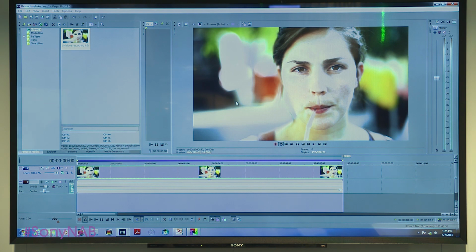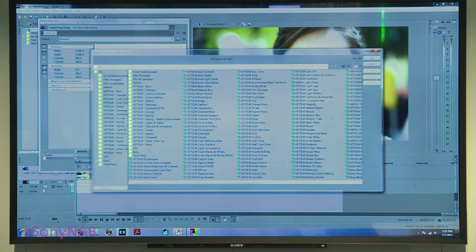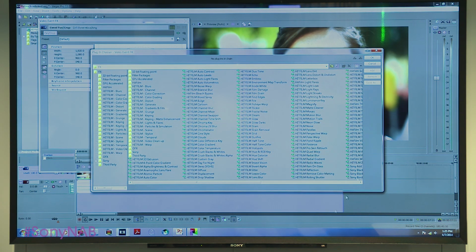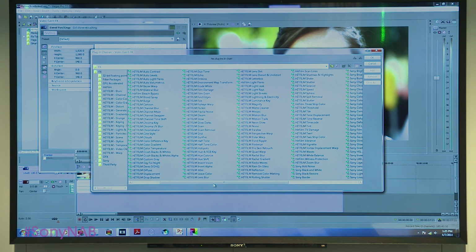Okay, so what I'm actually trying to show you here is different ways that you can do some skin retouching. So the first thing we've done is using Clone Stamp tool directly within HitFilm to remove a blemish. And then I'm going to use one of the effects that you can use within HitFilm, but I'm going to use it within Sony Vegas instead. There are so many effects, it's going to take me a while to find it. Pro Skin Retouch, there we go.